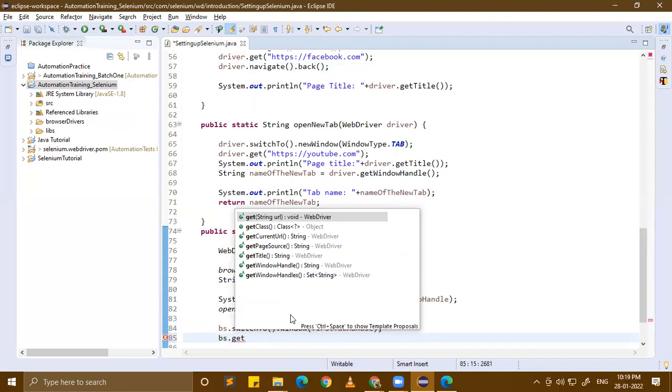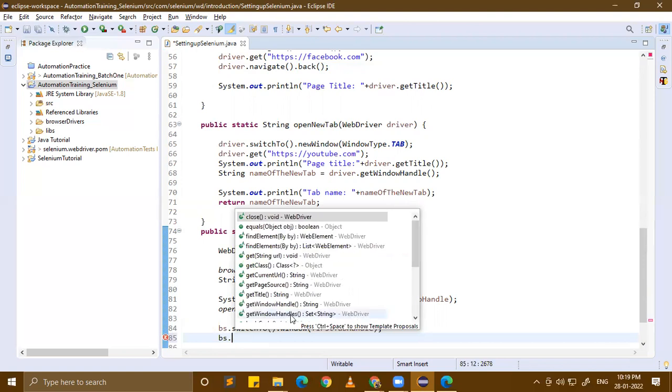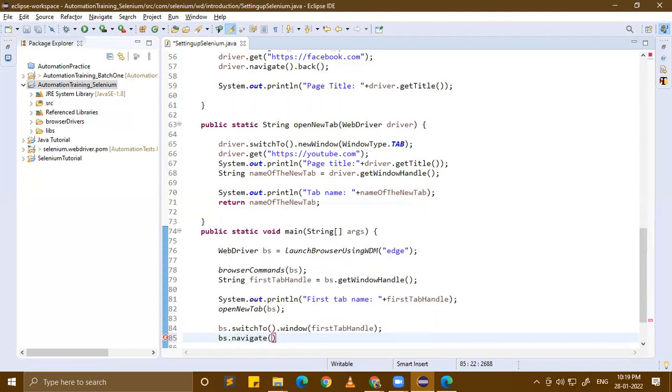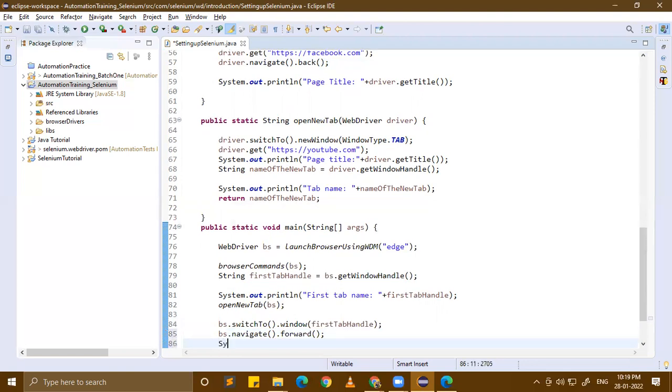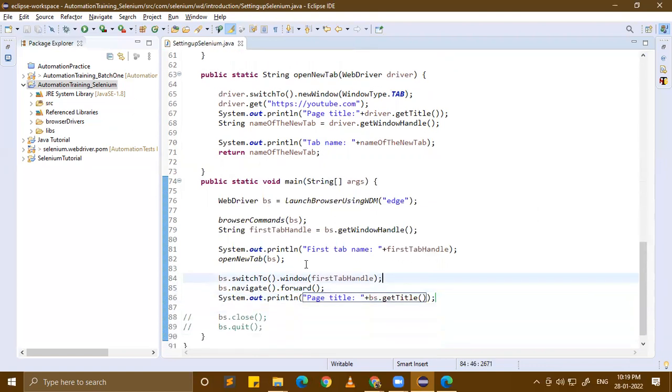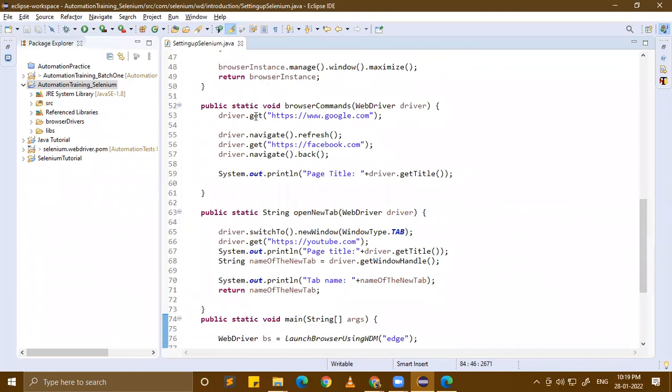navigate.forward, and the page title, bs.getTitle(). So what we are doing in browser commands: first we are opening google.com, then we are refreshing. Let's skip this refresh part. Then we are opening facebook.com and performing back operation. So the page title should be Google, right?